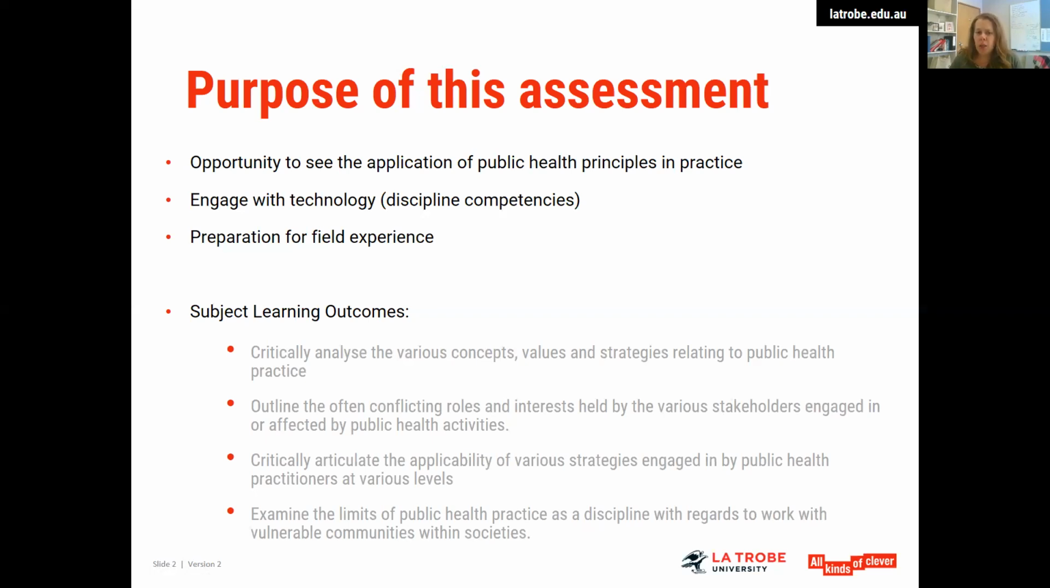You are critically articulating the applicability of various strategies engaged by public health practitioners. So we're asking you in this assessment to think about, well, what are the types of activities, and being critical of those in terms of things like affordability, accessibility and availability.